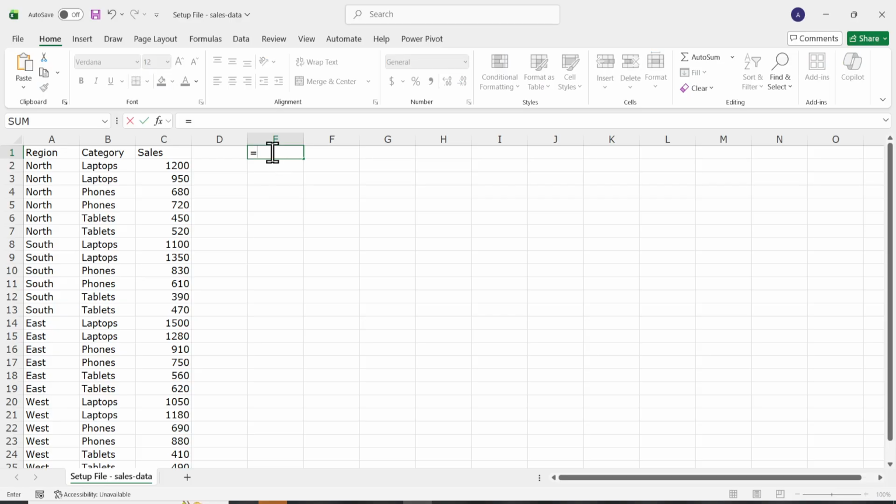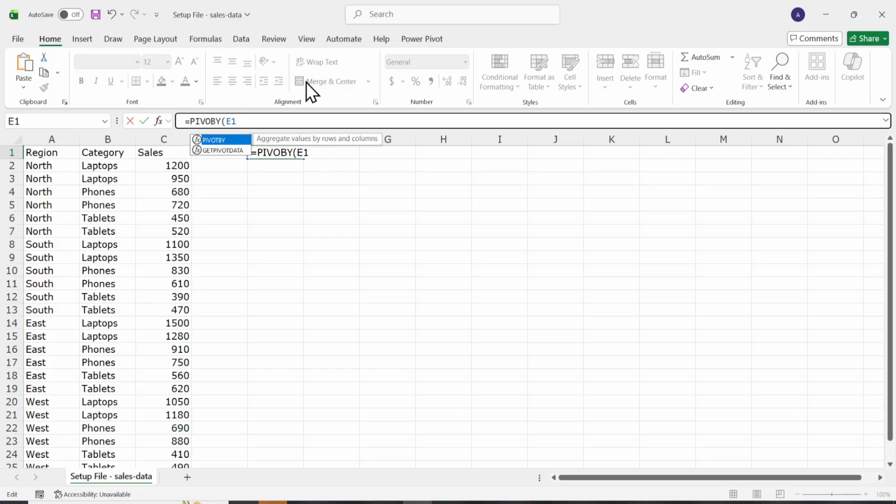With E1 selected, begin the formula. Type equals PIVOTBY, followed by an opening parenthesis. As you type, Excel shows the formula tooltip with the required arguments: row fields, column fields, values, and function. The first argument is row fields, which controls what appears down the side of the summary table.